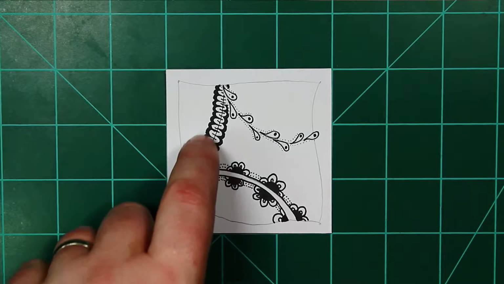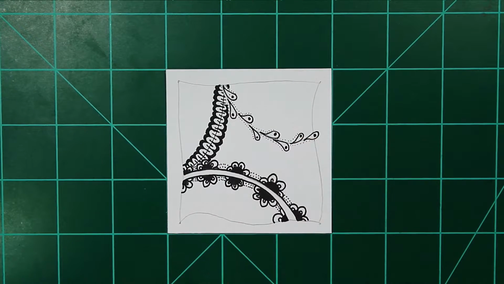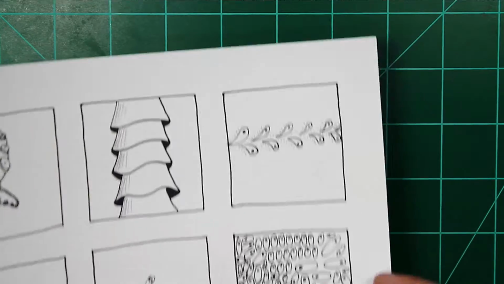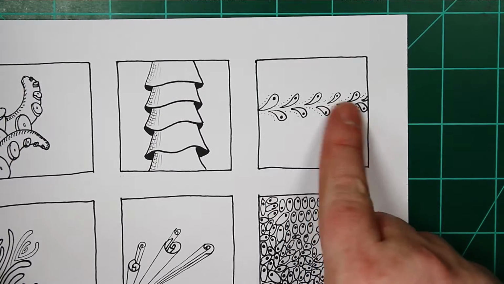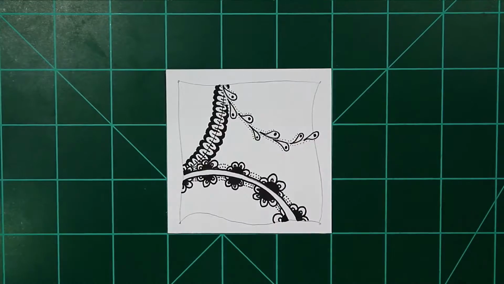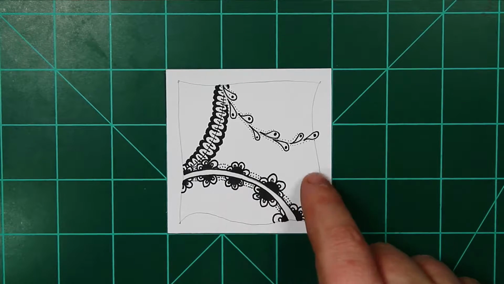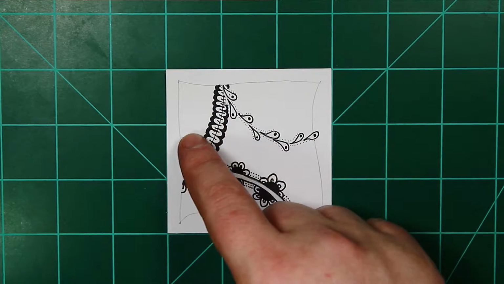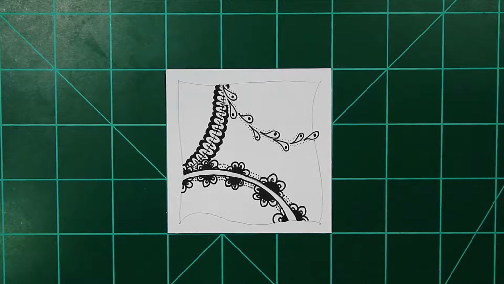So there I've used the strings as guides for some of these patterns that take a path. And now I just fill these extra spaces exactly the same way I would with any other patterns.